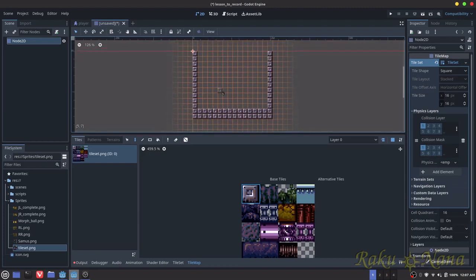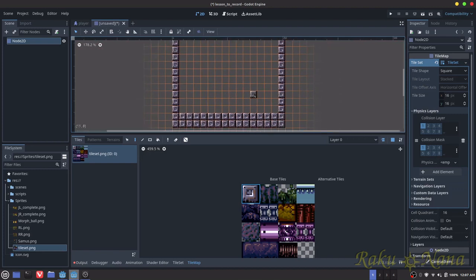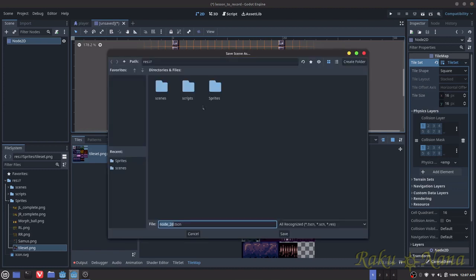All right, now that you've created your level, I'm actually going to create some platforms for her to jump on, because platforms are fun. Okay, so once you're happy with your level, do Control S to save, go to your scenes folder, and we're going to call this tile map.